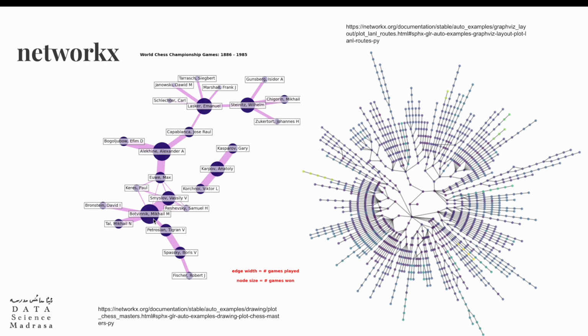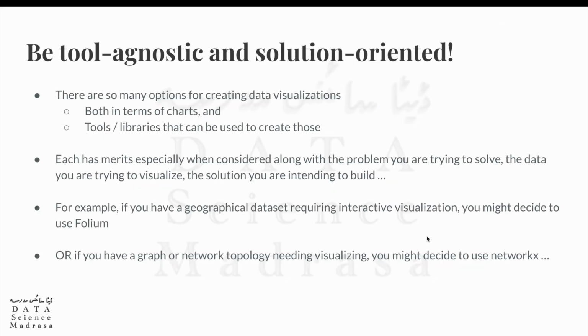So we can straight away start to see that Mikhail Botvinnik has clearly won more games than any of the other big winners. And you can start to see who they played against more as well, because the edge width is the number of games played between those two players. So this is quite a good way of visualizing and looking at relationships, entity relationships, etc. On the right-hand side, again, we see another visualization, which is plotting LANL routes. So you can start to see some really nice visualizations that start to form.